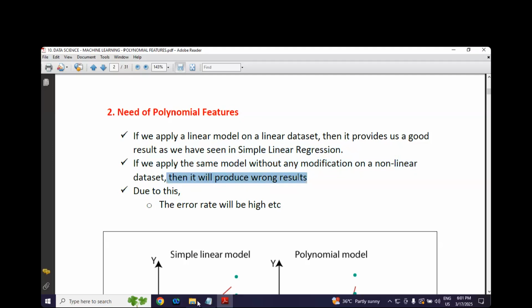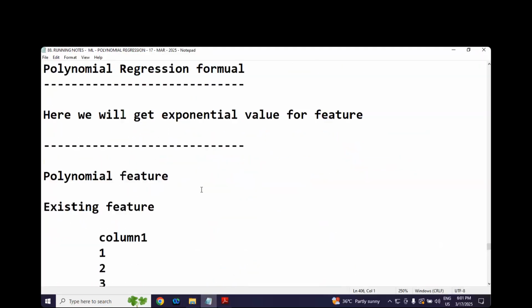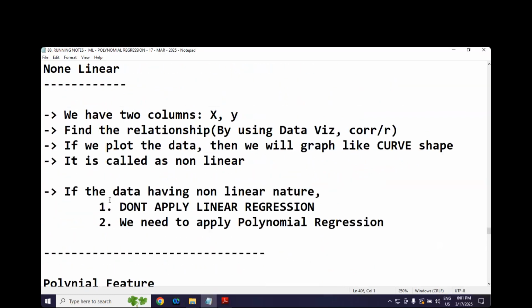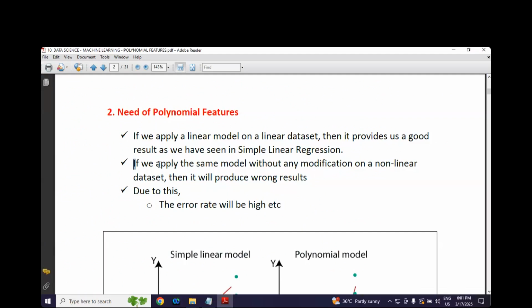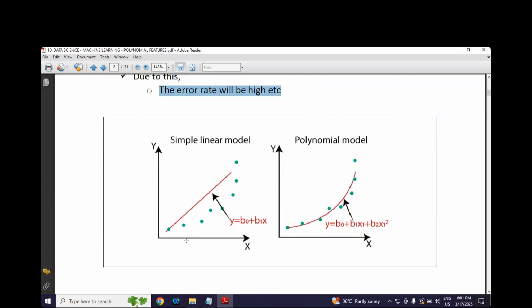results. Here I already told you, if the data is non-linear, don't apply it. If you apply it, you will get wrong results. I will show you practically, you will get an idea. That's what you need to understand. If you apply the same linear model without any modifications on a non-linear data set, it will produce wrong results. Due to this, the error rate will be very high, very high. Make a note of this one.